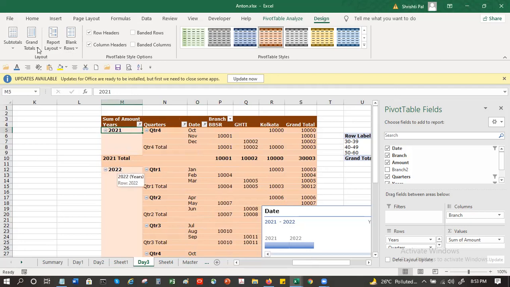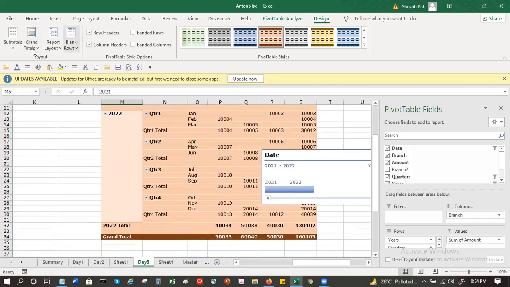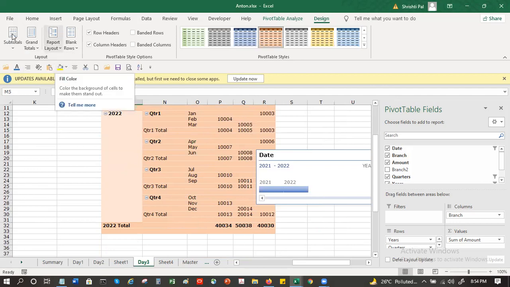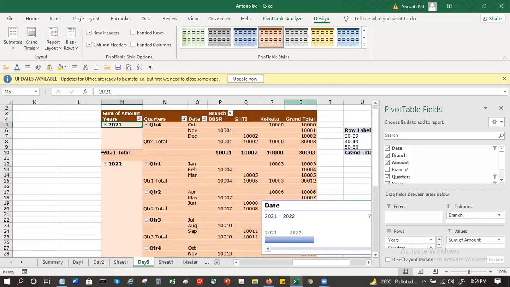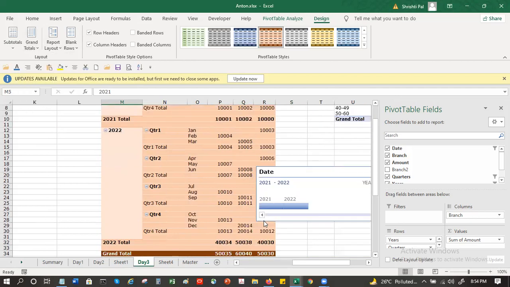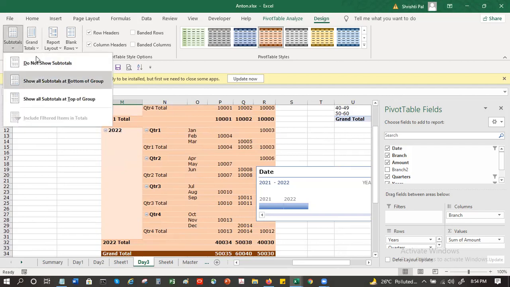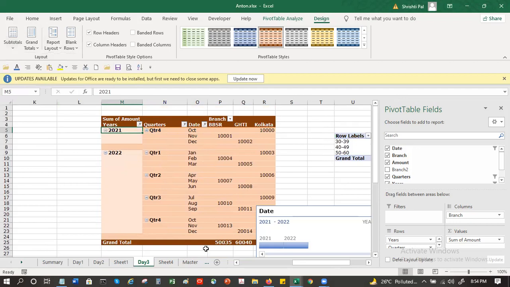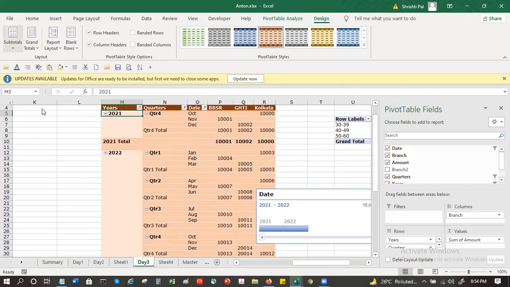Got it. Then you have the grand totals. So you don't need the grand totals, let's say at the bottom. So you can go to grand totals and switch them off. You can switch it on, and you can switch on for rows only. So you get a grand total for the rows only, or only for the columns. Subtotals, you do not want a subtotal, so your subtotal goes. And you want subtotals maybe at the bottom.